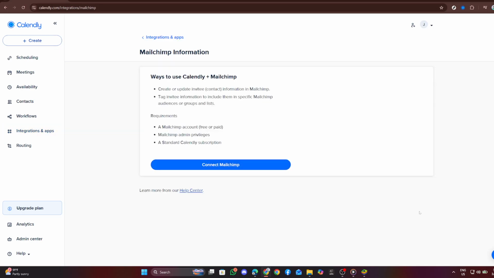After selecting Mailchimp, look for a button labeled Connect. Clicking this button will trigger a Mailchimp login window to open. In this window, enter your Mailchimp account credentials to log in.